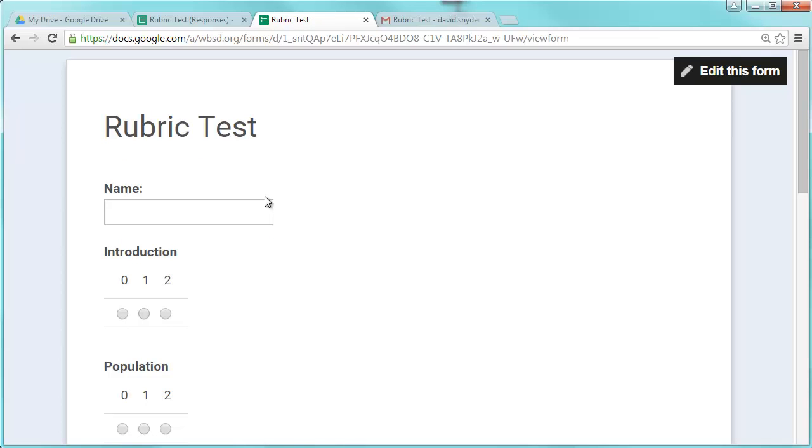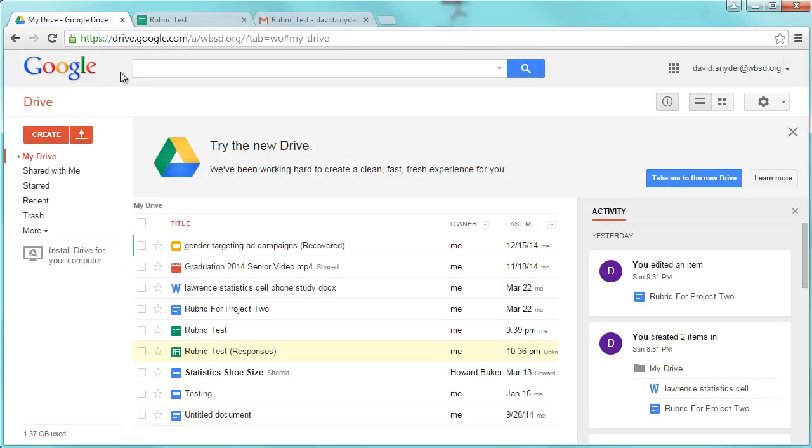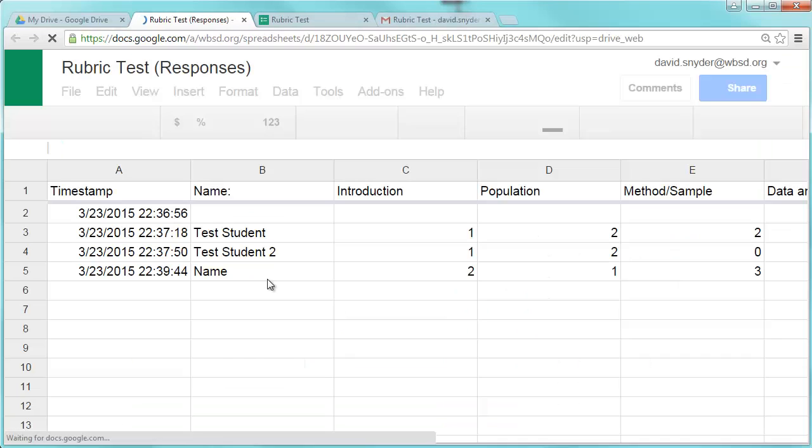When I am ready to go, I am going to go back to my drive. So you can just go ahead and log back into your drive. And then when I'm ready to look at the data, I'm going to look not for the rubric test, because that's just going to bring up the form editor, but for what we named our spreadsheet that all the data went to. And I'm going to click that. And remember, it was called responses.